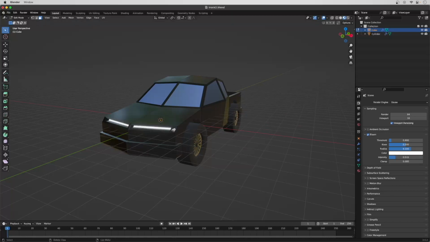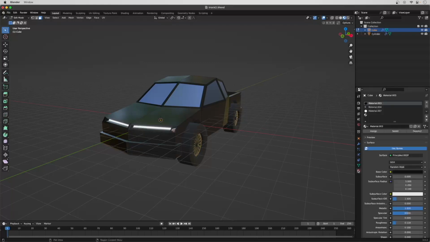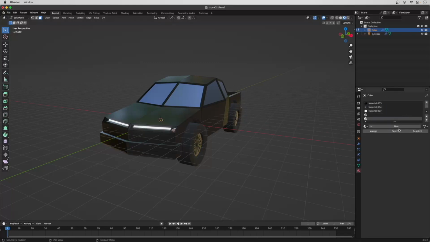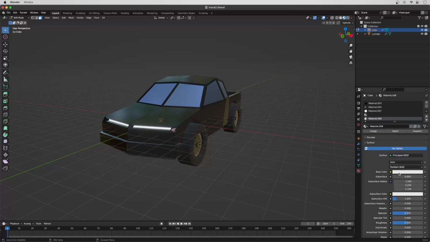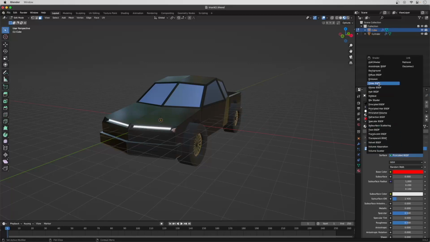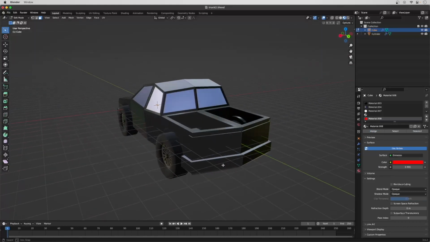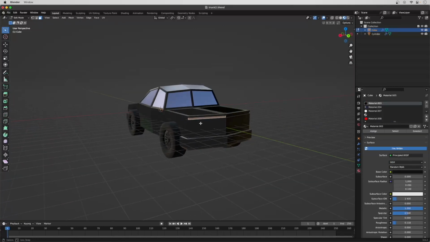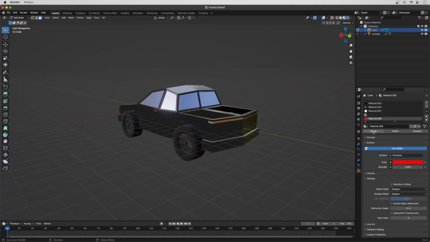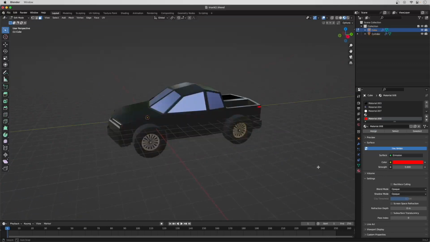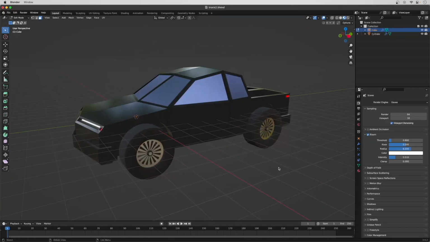So now I'm going to select this one. I'll go back to our materials, add a new material. I'm gonna make it red. I'm gonna change surface to emission and strength 3. And I'm gonna change the color to red. I'll assign that. Now those are glowing, so I'll just do the same thing for our backlights. I'll use this color, assign it. Now they're glowing, so I'll just go back into object mode.